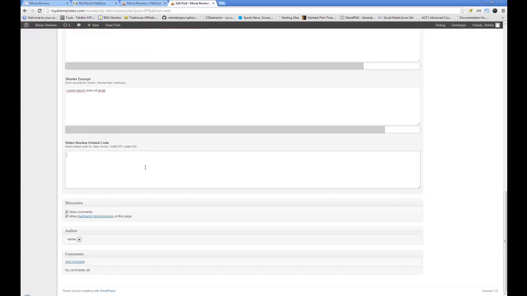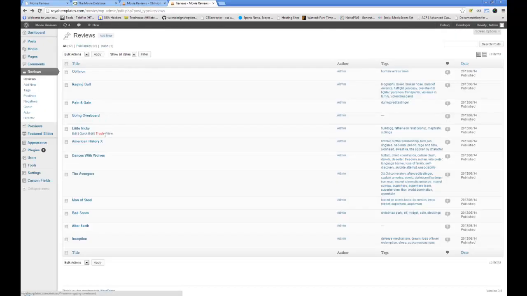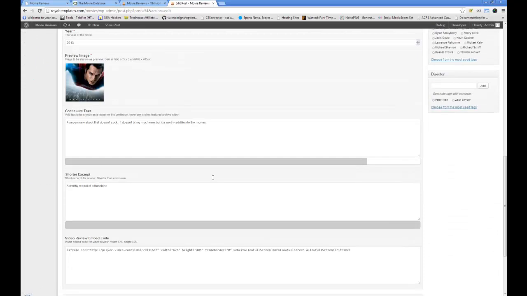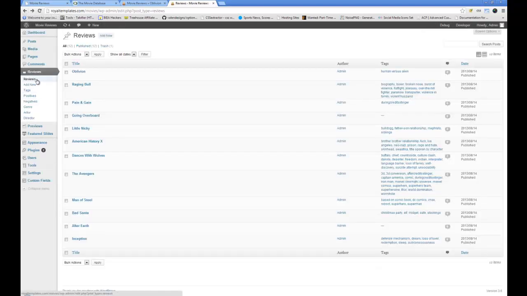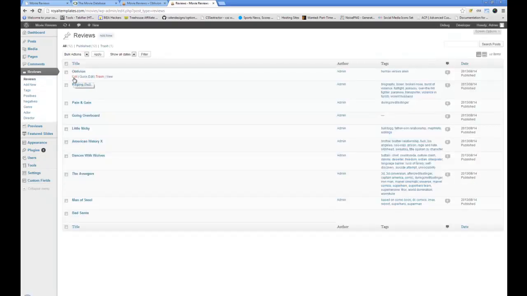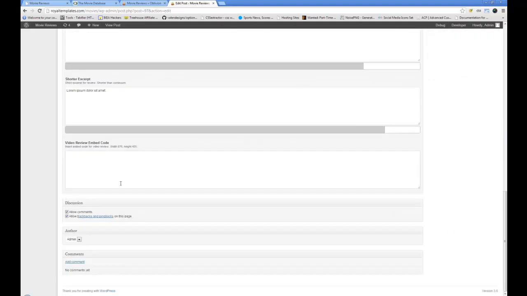Next thing, video review embed code. If I go to one which I have embedded code in, you can copy it straight from, in this case I used Vimeo, but you can also use YouTube obviously. Just make sure the width is 676, height 405. That's it for adding a video. Go back to Oblivion. So we have all the review details down here.